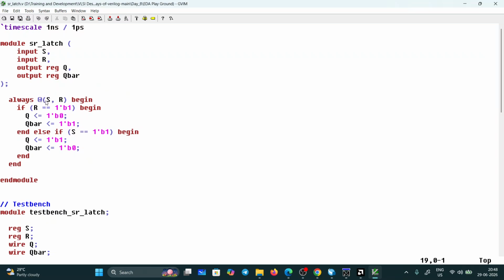Always at the rate, what is the sensitivity list? S comma R begin, if R equal to 1, then begin Q equal to, non-blocking, 1'b0. Basically we can design the SR latch by using a NOR gate and an SR latch by using a NAND gate. The SR latch using a NOR gate is an active high latch. So why do we call that an active high latch? When R equal to 1, it will go into the reset state, so Q equal to 0 and Q bar equal to 1.